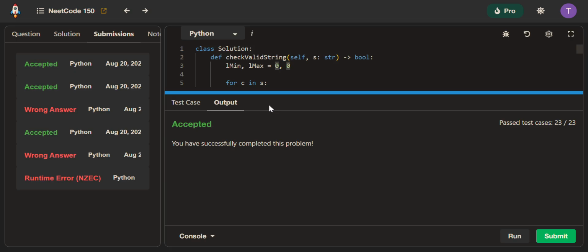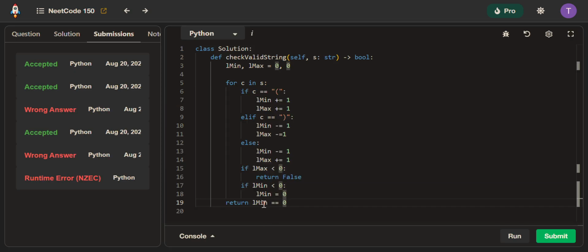So that's good. Notice that we are not storing everything. So we don't have any additional memory complexity. Hence, our space complexity is big O of 1. And for the time complexity, we are going once through every single character in the string S, meaning that if n is the length of S, we are going to have a time complexity of big O of n.